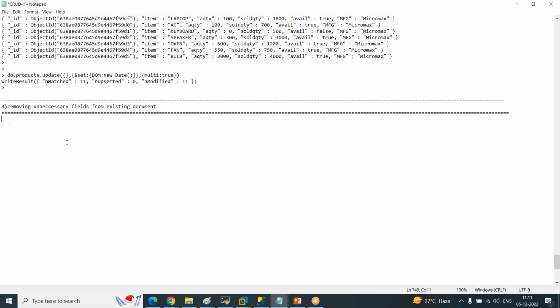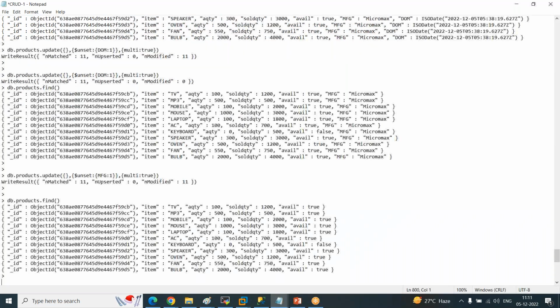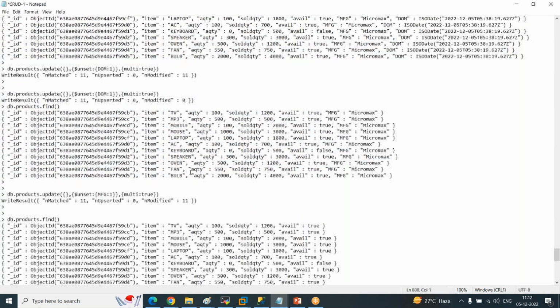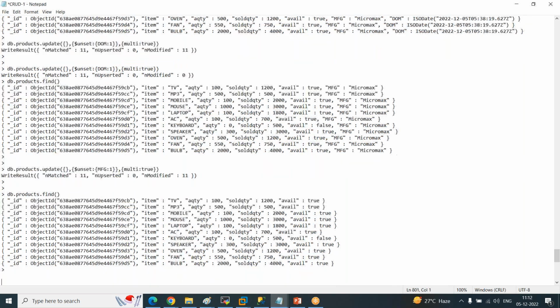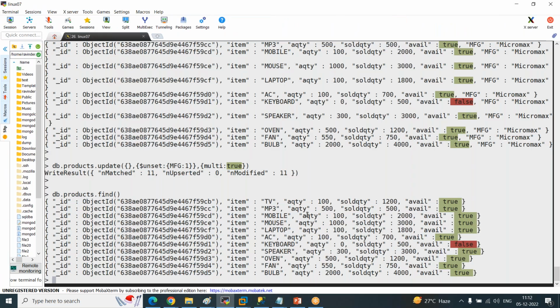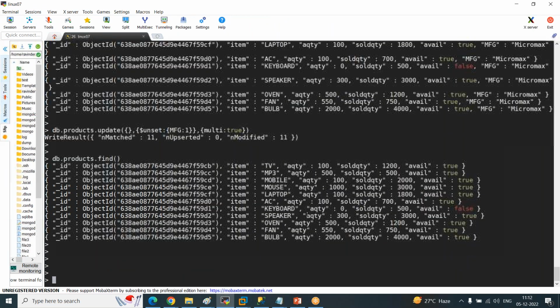But this is what people do in deployments. You have to be careful when they're doing the multi-true. If they're asking you to do a multi-true like this, I'll remove everything and only keep the condition they give. Then I'll run the find, and I'll get to know how many records they are trying to update.